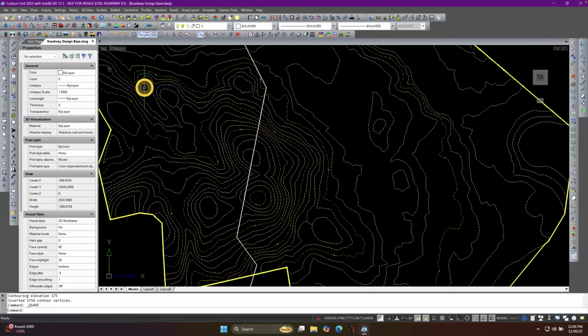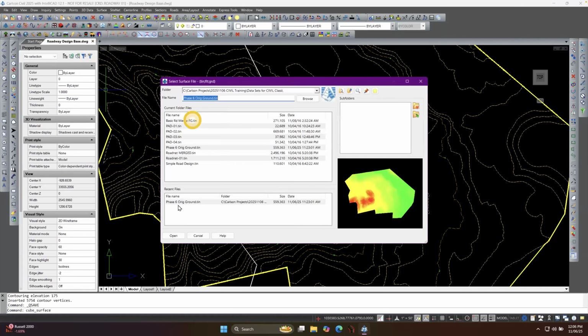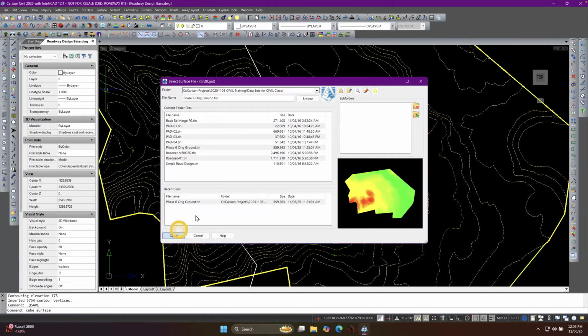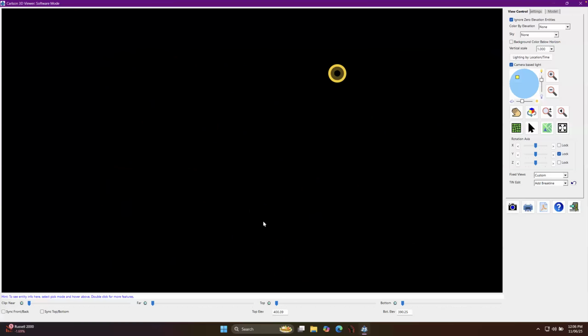Okay. So with that being said, let's save our drawing. We're going to take our lunch break. And we're going to talk about, because not only do we have the ability to redraw these contours, but we also have a complete surface file that we can look at, modify, and design against.